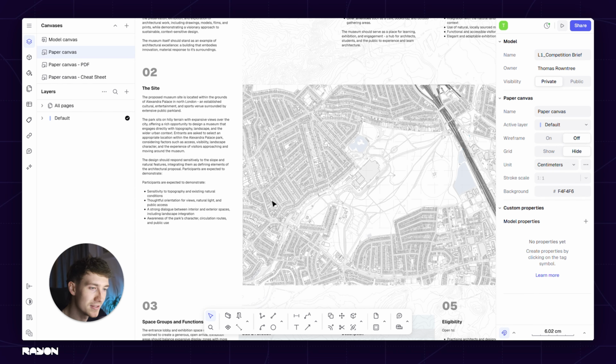So the site is within the grounds of Alexandra Palace. People that are based in London would know, obviously, Alexandra Palace. It's essentially North London. It is a park with a palace called Alexandra Palace, which normally hosts events such as darts or various kind of sporting events. It's very well known for hosting very large events.